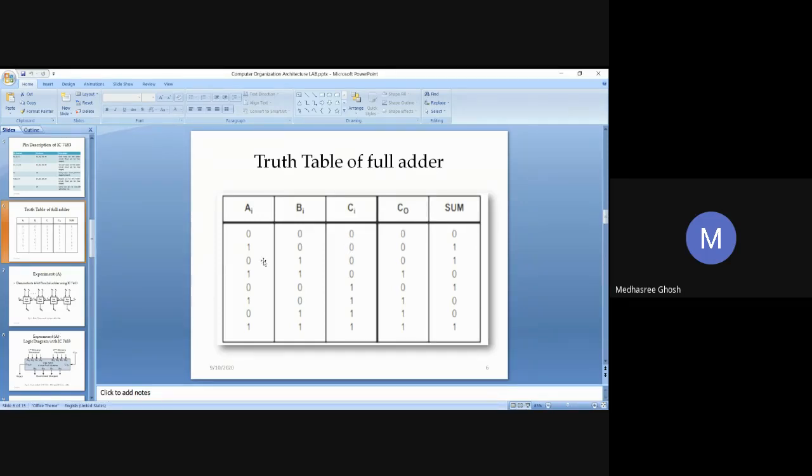So here it is 0, 0, 0. 0 plus 0 is 0, so carry and sum both are 0. Now 1, 0, 0 will give us carry 0 and sum 1. Whenever more than one 1 is there, only then will carry be generated. So we don't need to worry about the single ones. Whenever there is a single 1 and the others are 0, the sum will be 1 and the carry will be 0. And for two ones, for 1, 1, 0, it will be 1 plus 1, 0 and the carry will be 1.